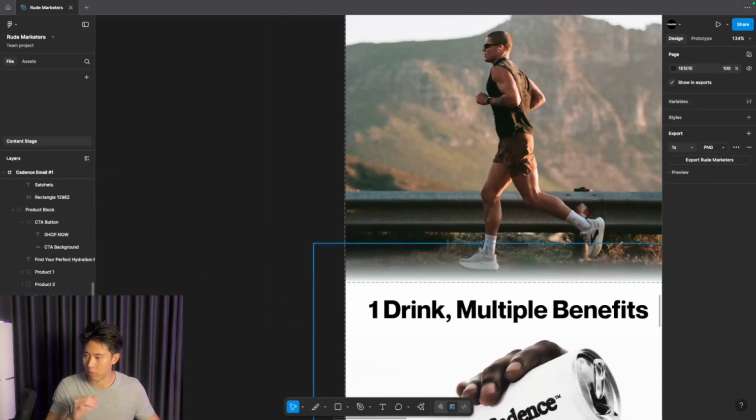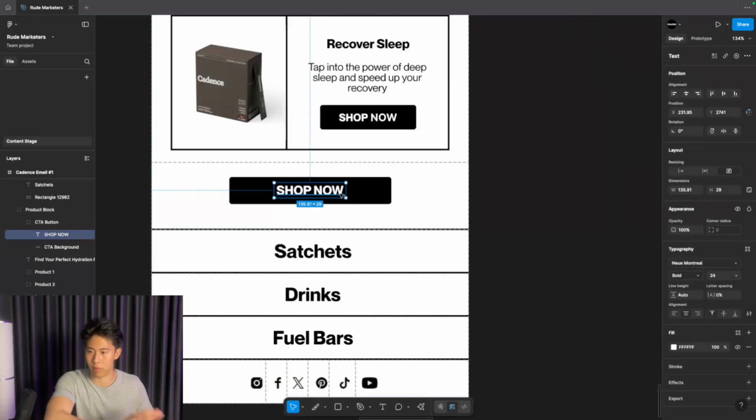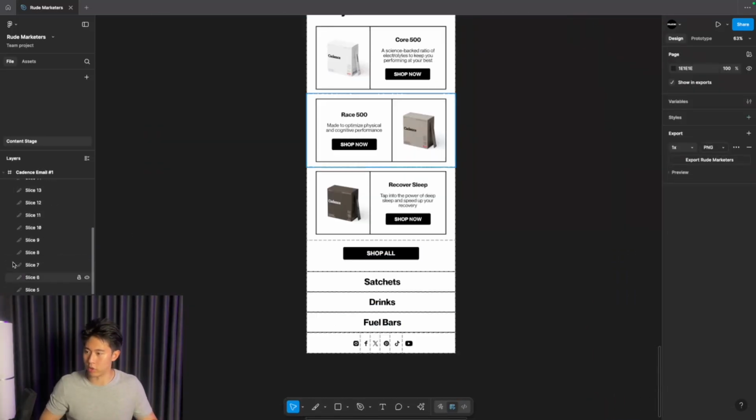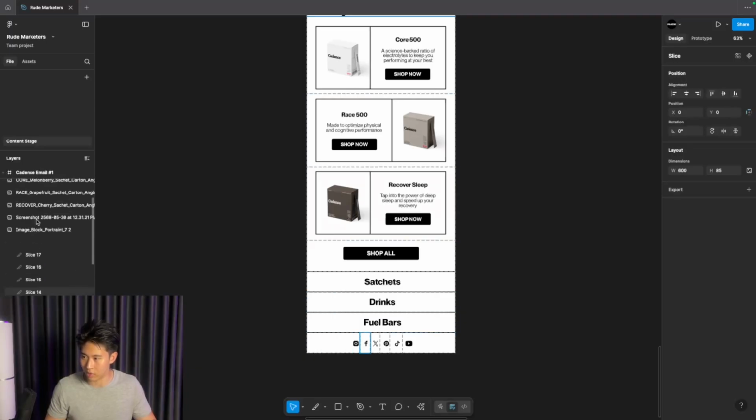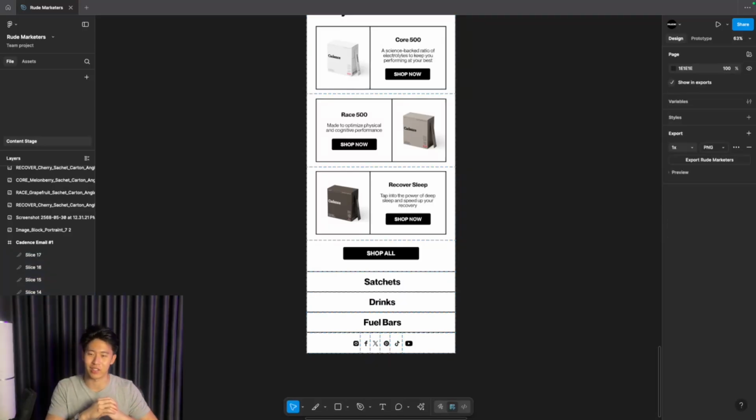I'm just going to go back right here to the product section and change this to shop all. Bam. Now what we're going to do is select all of our slices, and then hit export right here on the right side. I'd like to export on 2x JPEG, and then we're going to click export 17 layers, and that's going to basically export it to your desktop. Bam, all my slices just exported into my desktop folder.